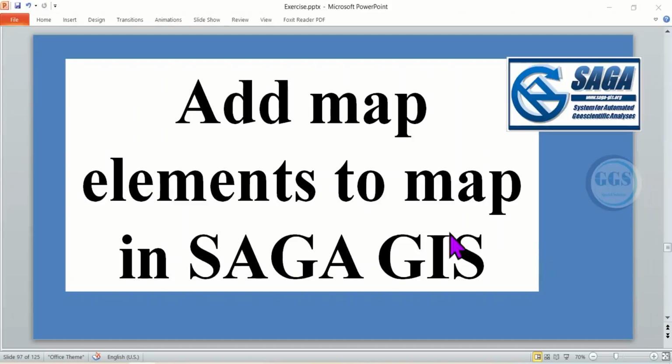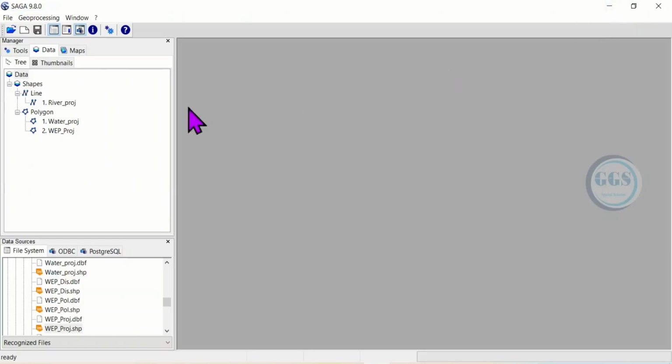In this video, I want to show you how to add map elements to a map in SAGA GIS. So let's go to SAGA GIS. In SAGA GIS, I have this series of layers and I want to take it to map layouts and add some map elements to it. So to do that, let's add these layers to our layouts in SAGA GIS.